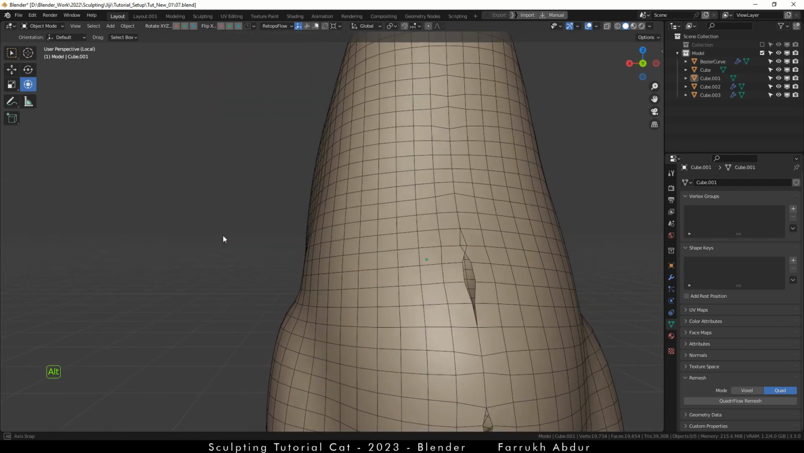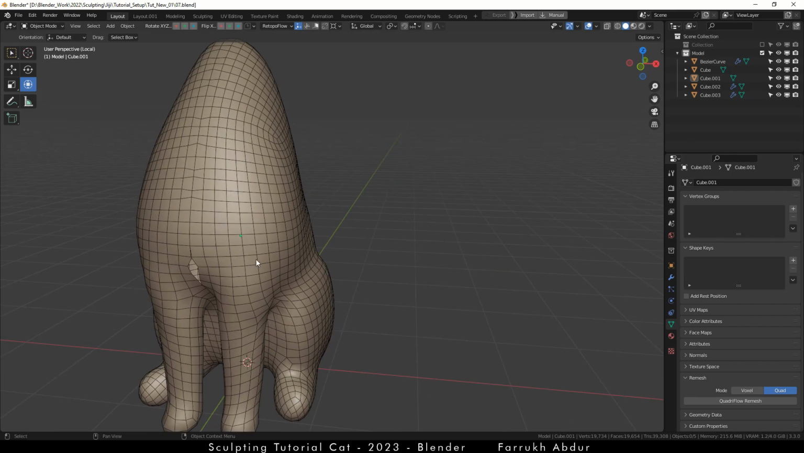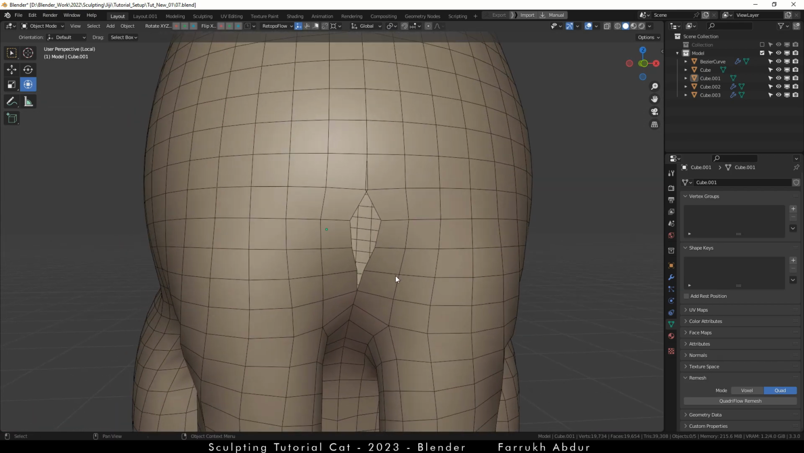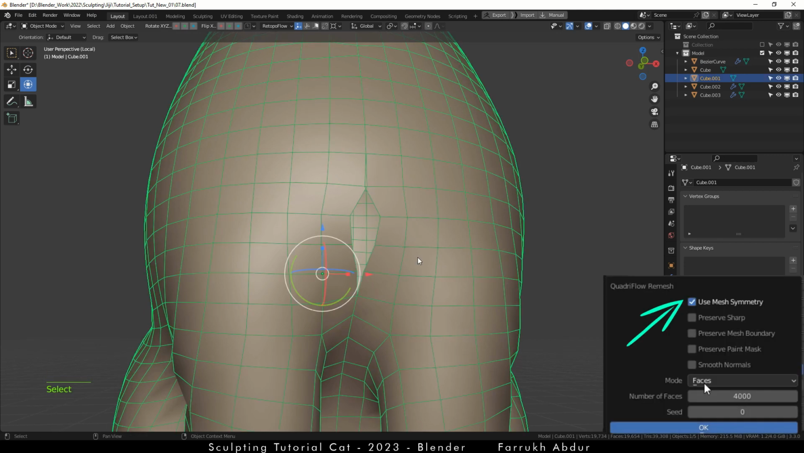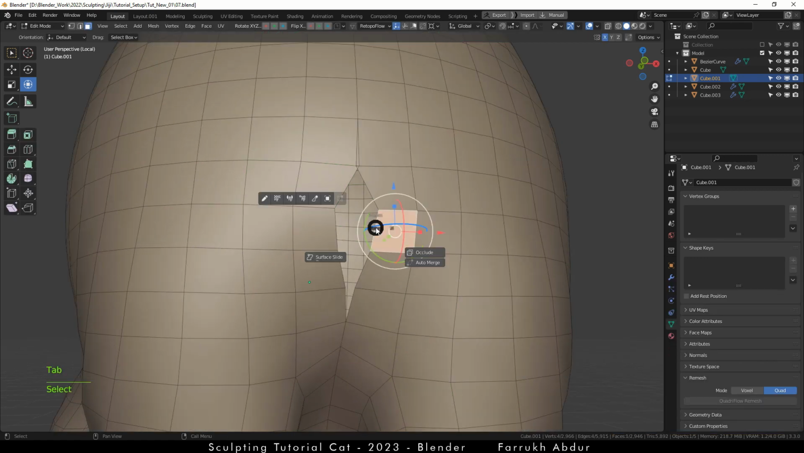Now back to our model. We can see we have some open faces at some places. We will fix them. The open faces issue only happens if we use the symmetry option in the quad remesh operation. First, go in the edit edge mode, select all the edges in one area.